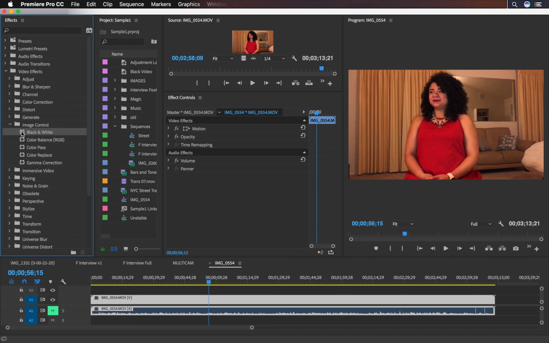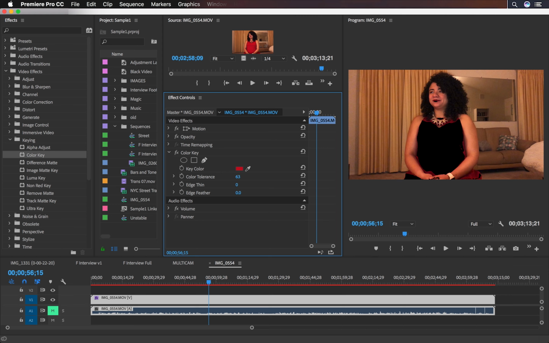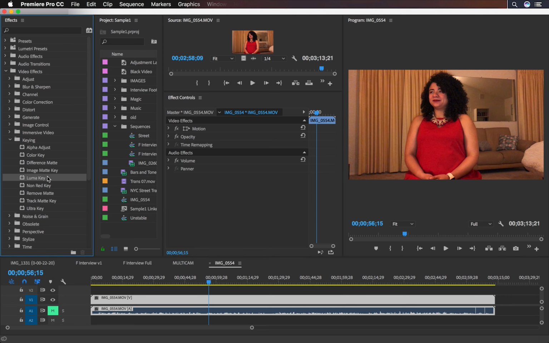For an easy way to go to black and white footage, drag the black and white effect onto your footage. If you need to key out a color, like a green screen, you can use the color key. Drag that on, and using the color picker, you'll tell the computer what is the color that you want to be clear, increase the color tolerance, and that will dissolve. If you have a green background, that works well. And you can make small adjustments with edge thin and edge feather. If you have a white background that you're trying to remove, Luma key works better than color key.